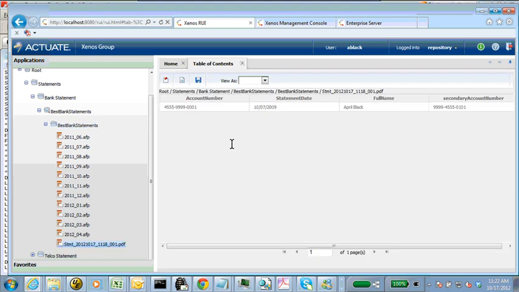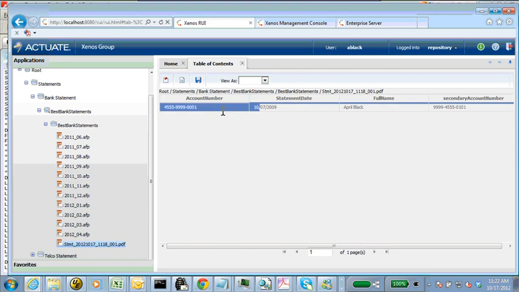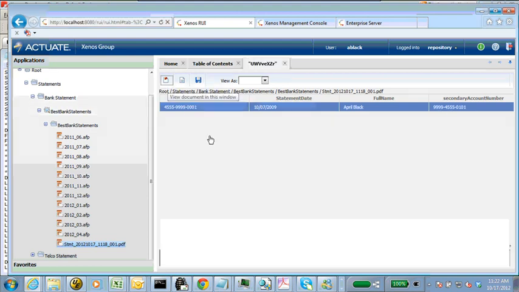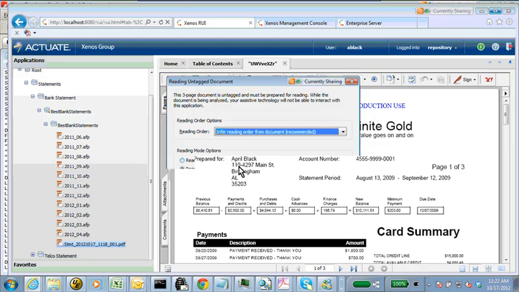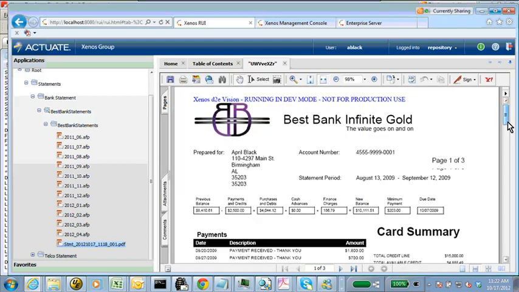When I bring this up, we can see that her statement is showing up, and we can see all the index values associated with that, such as the statement date and also the secondary account number. I can view that, and she can view her statement.